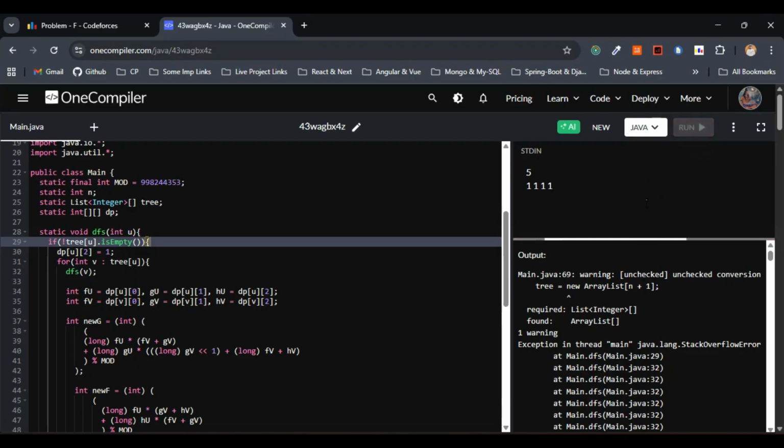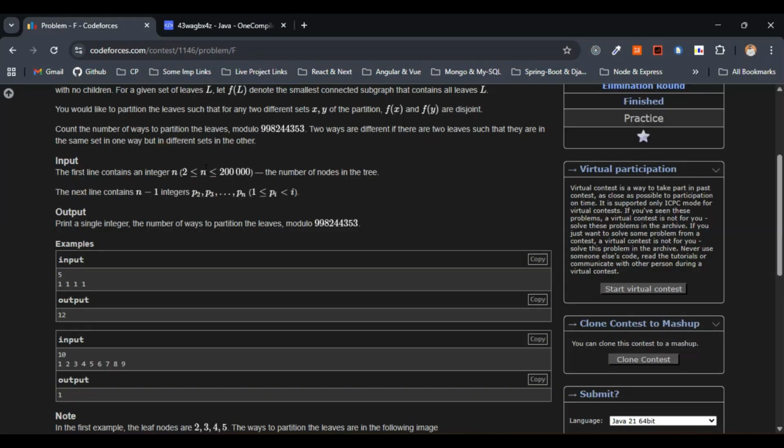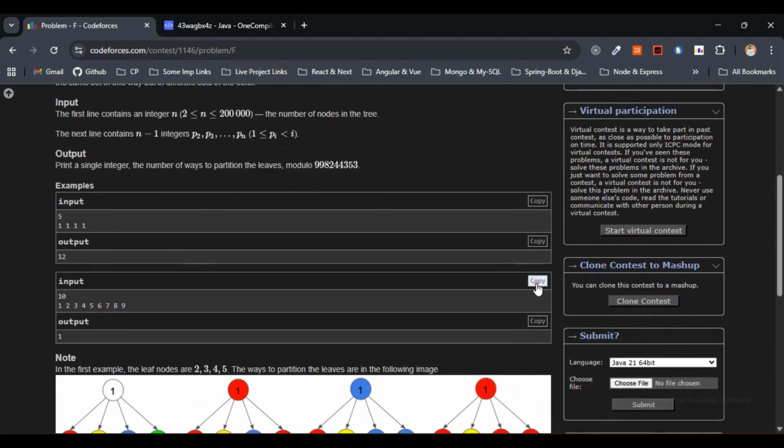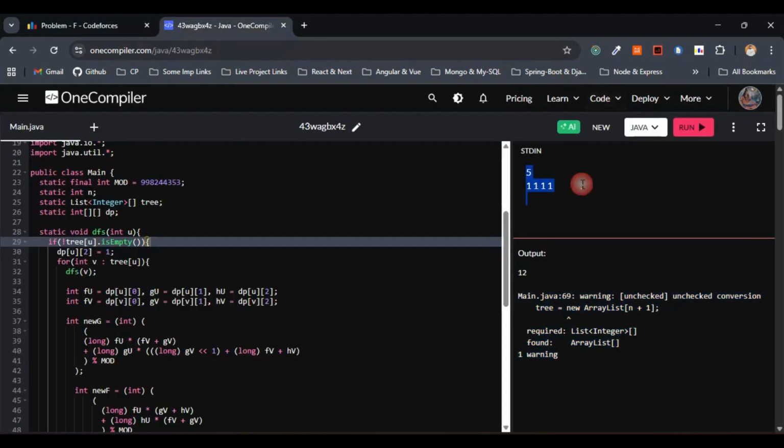So I hope if I run this one now, yeah, we are getting the output. Well, we can just ignore this one for now, right? This one, what do we call a warning? So now we are getting the correct output, right? So 12. Now let's check with this input. The output that we need to get here is 1. Let's check the same. So yeah, we are getting the correct output 1.